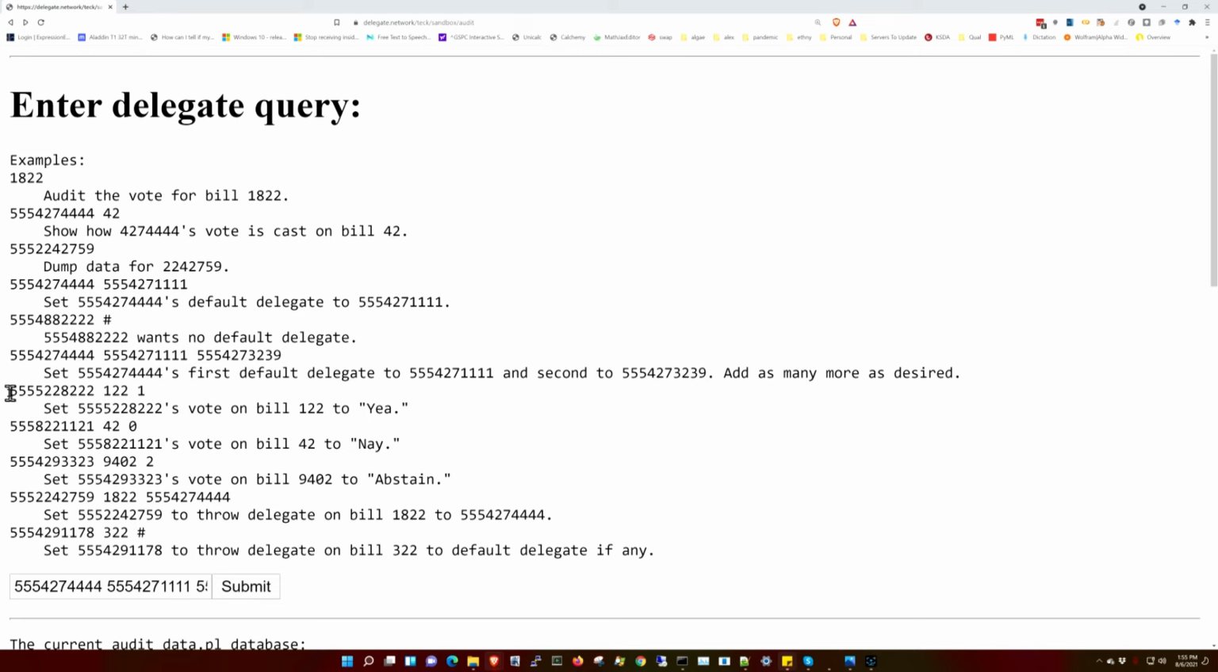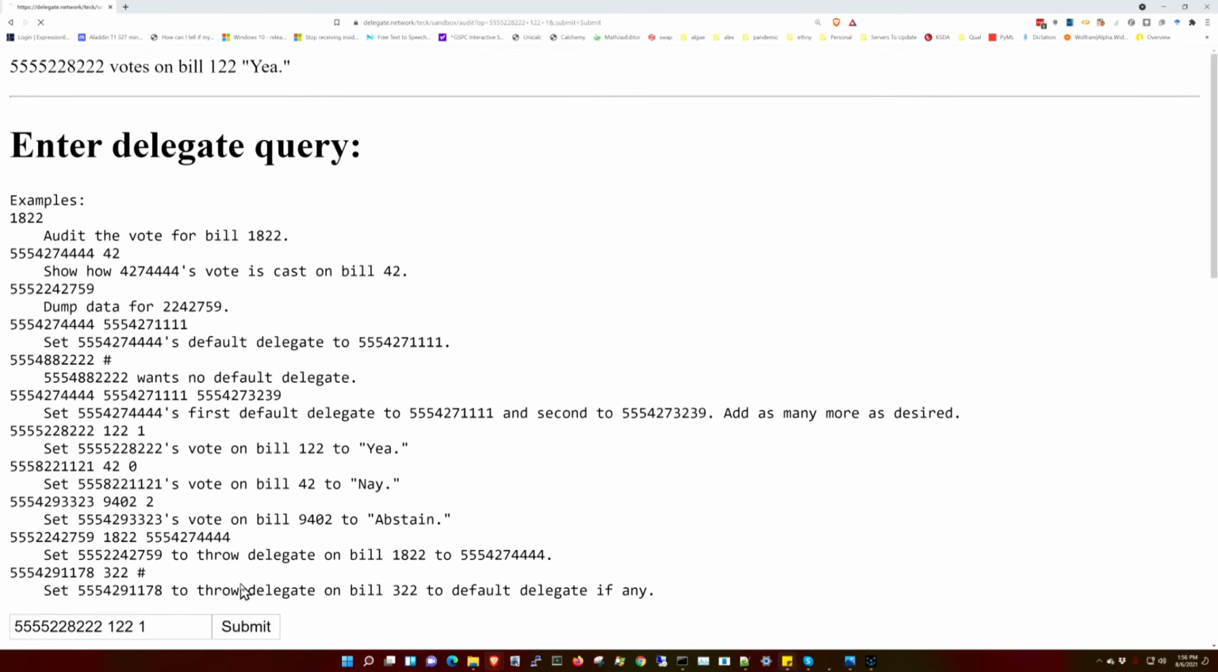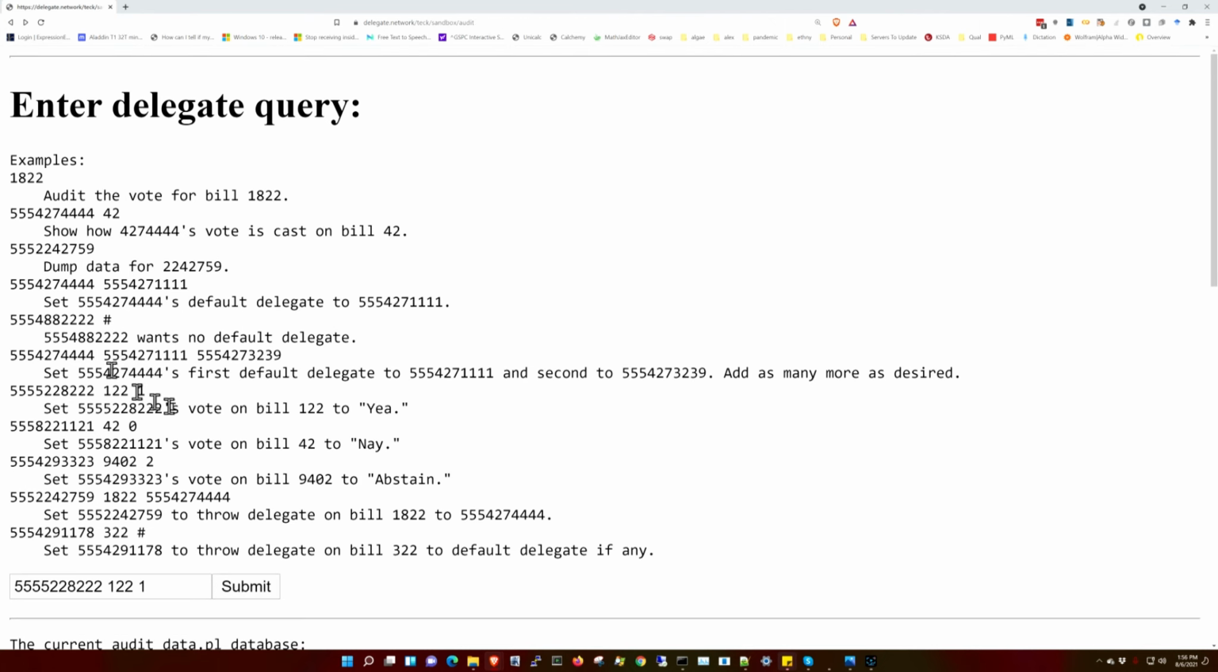Then a person can specify that they want to vote a particular way on a particular bill, and that's what this function does right here. And the way that works is this person on this bill votes yay. 1 means yay. And we get the feedback that that's the way they voted. And we can specify also nay on a bill, or we can specify abstain on a bill.